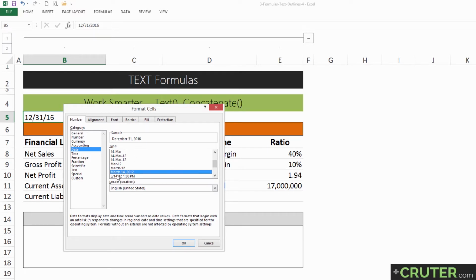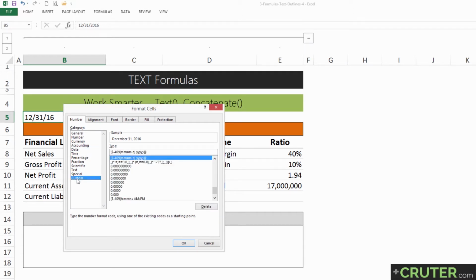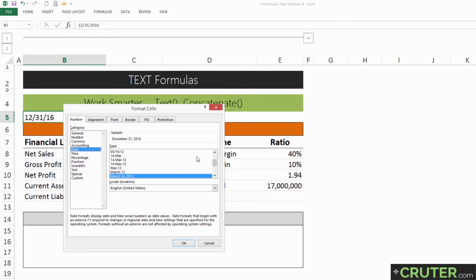How is Excel programmed behind the scenes to display it in this type of fashion? Because that's what the TEXT formula is looking for. What I mean by that is, instead of looking at Date, I'm going to go down here to Custom. Actually, I'm going to go back up because that's really confusing. I'm going to switch it back to 12/31/16. Now go down to Custom.